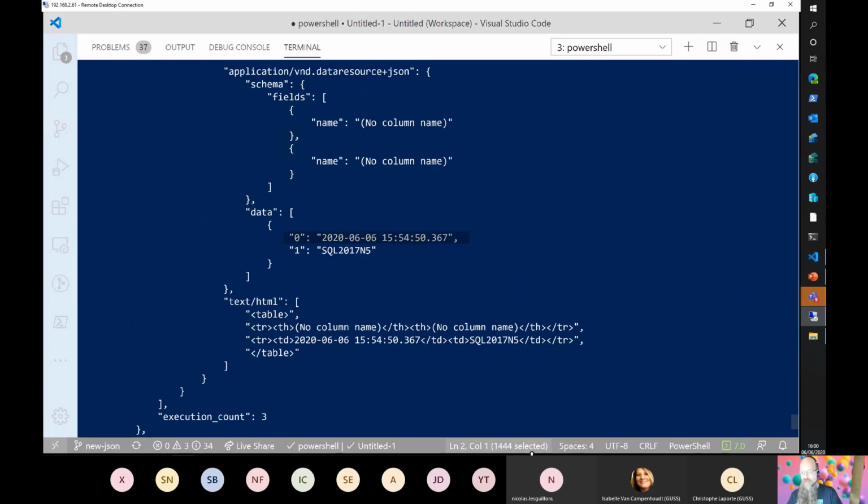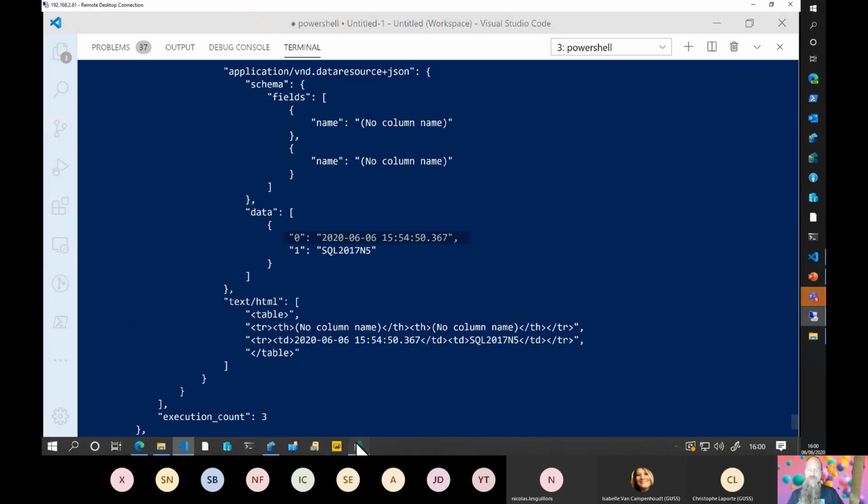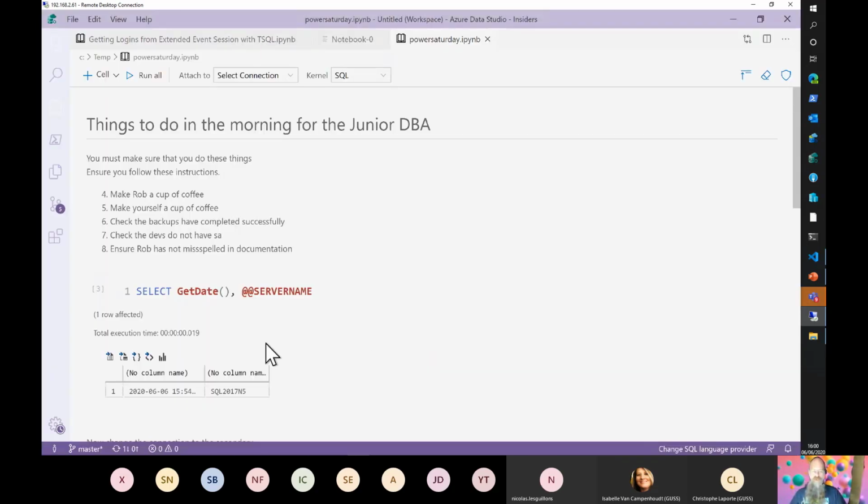So you can see that in the flat file, we have got the data from our results. This is really important for a number of reasons. Number one, if this query that you write brings back 2 GB of data, your JSON file, your notebook, is going to be 2 GB in size. And Azure Data Studio is not going to work. It's going to crash.